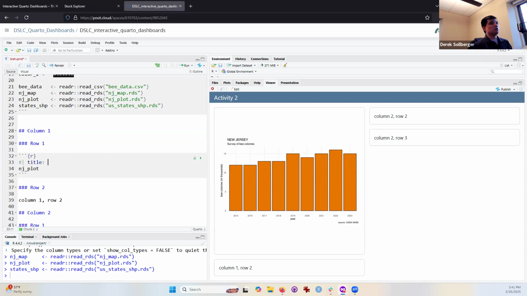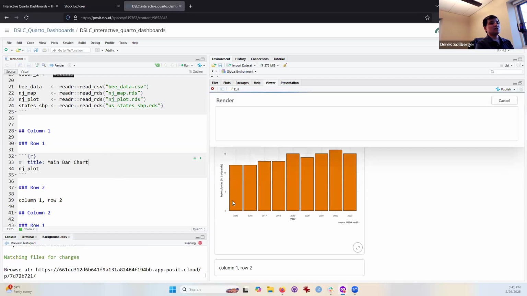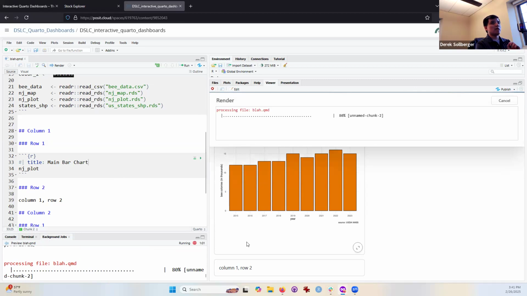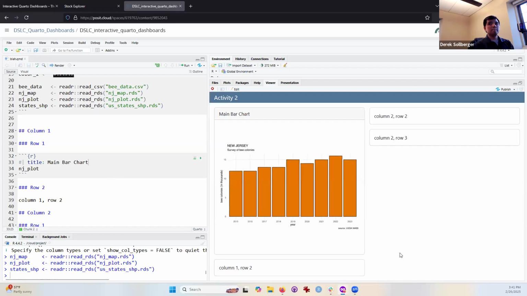One of the Quarto code chunk options for our purposes that you can use is called title. So I could add a title to this code chunk, render the document, and notice now where main bar chart appears in our Quarto document.